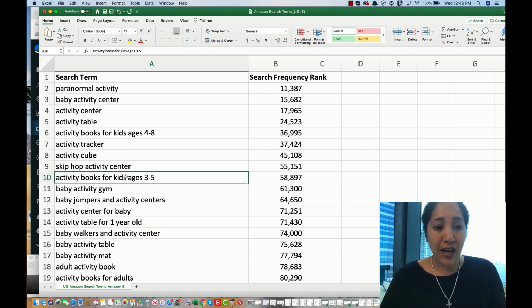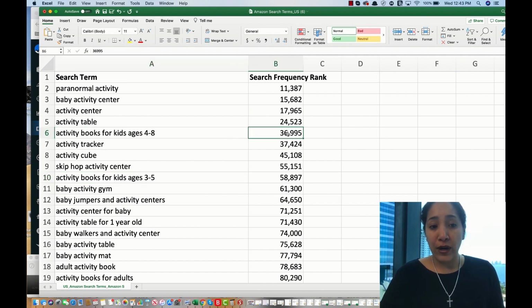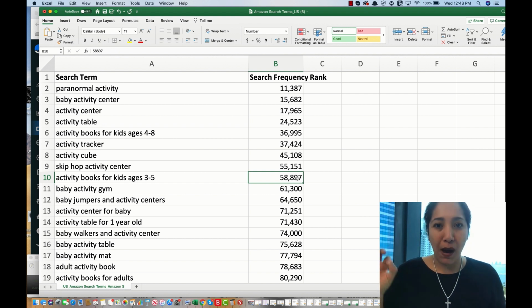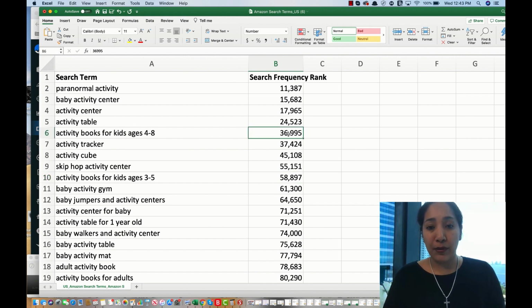And you'll also see activity books for kids ages 3 to 5. Both obviously do really well. Activity books for kids ages 4 to 8 is what's called a 36,000 SFR search frequency, and 3 to 5 is 58,000. So what does this mean? Like I said, face mask is number 1, meaning face mask is the most popular keyword in America, hands down. Now, this one is the 36,000th most popular keyword.